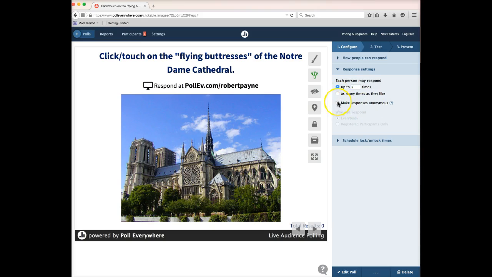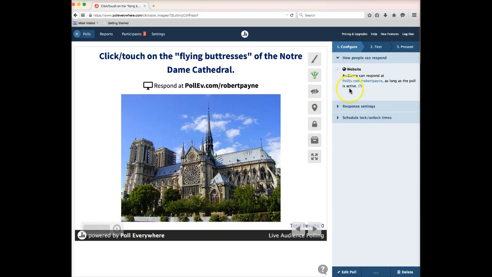You can make the response anonymous. This is kind of weird because the response is anonymous already, unless somebody attaches their name to something like in an open-ended question. Their name is not associated at all with this particular response. If you need to edit your poll after you've created it, if you found a spelling mistake, you can come down and edit the poll here and make some adjustments. You can add a new image, anything like that that you want to do. I'm not going to do anything else here.